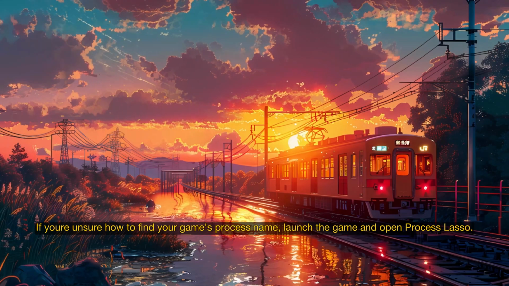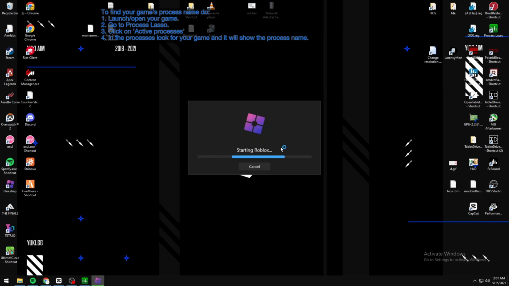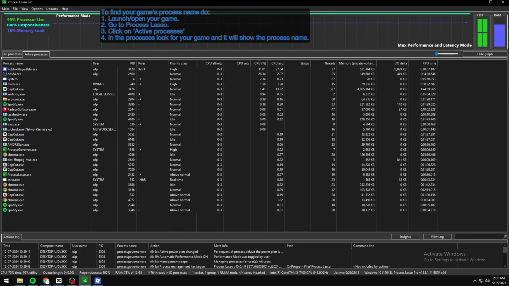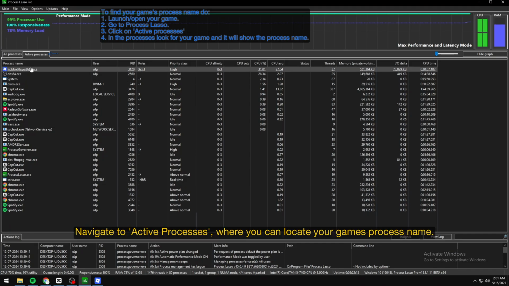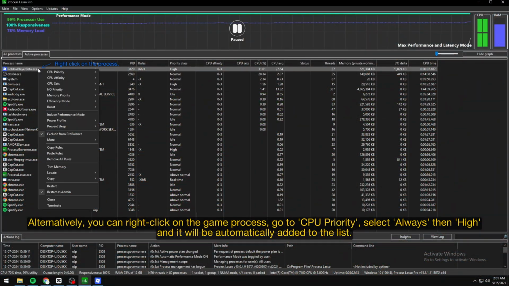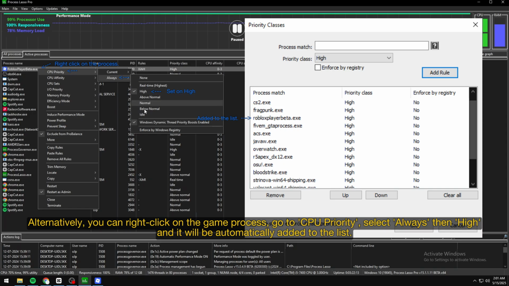If you're unsure how to find your game's process name, launch the game and open Process Lasso. Navigate to Active Processes, where you can locate your game's process name. Alternatively, you can right-click on the game process, go to CPU Priority, select Always, and it will be automatically added to the list.